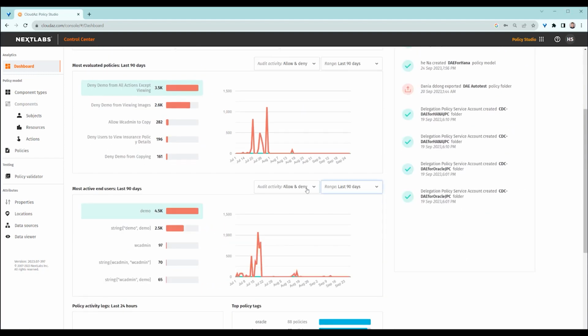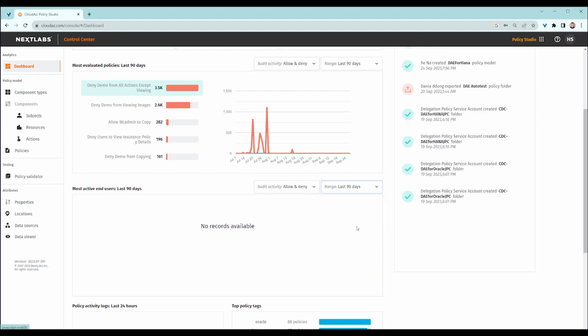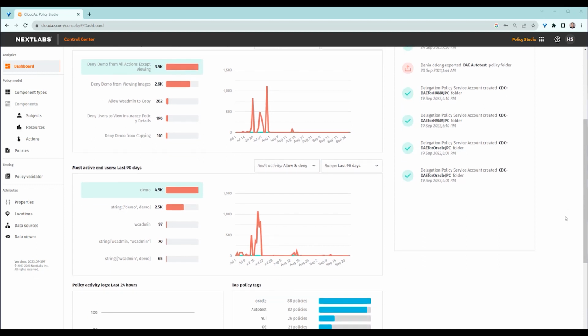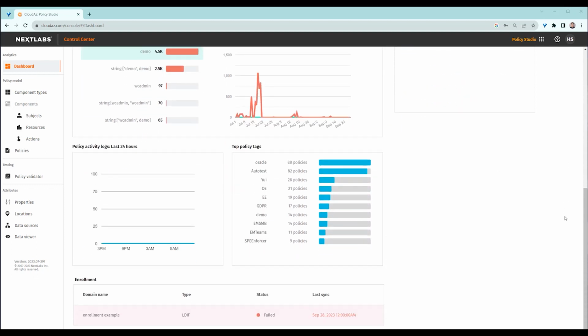Similarly, most active user can be adjusted to allow, deny, or both, and also from 7 days to 90 days. The policy activity log widget displays the number of policies that got triggered in the last 24 hours, and we can also click on this line to mark specific points. Top policy tags display the most frequently used tags of all time. And lastly, the enrollment widget will display the latest enrollment with its type, status, and last sync date.